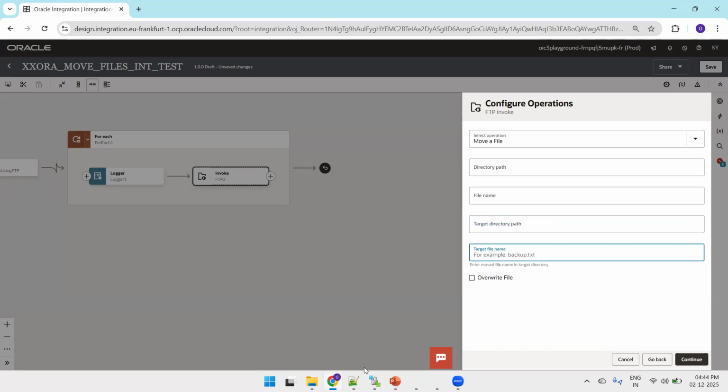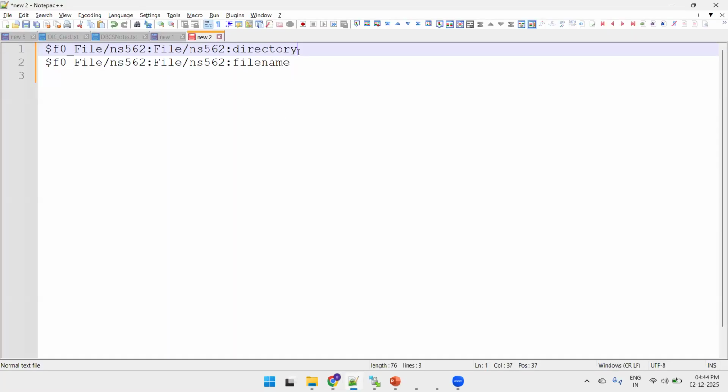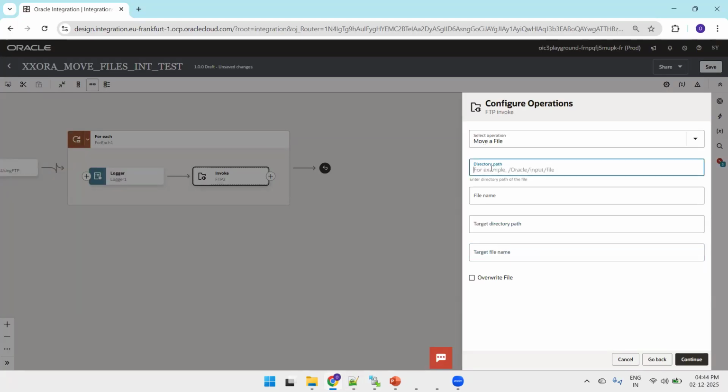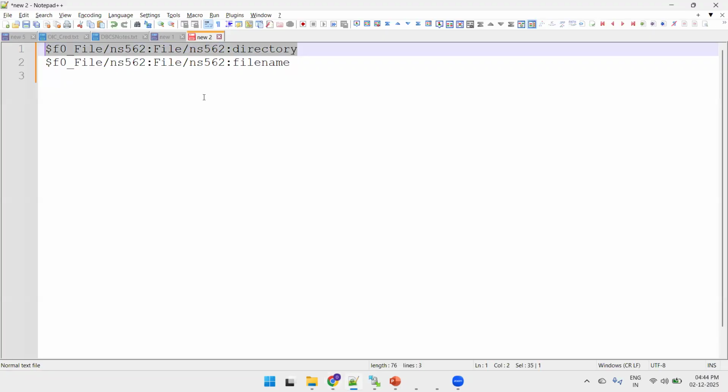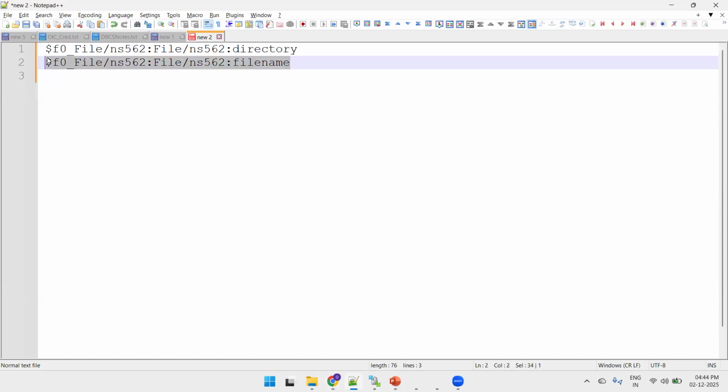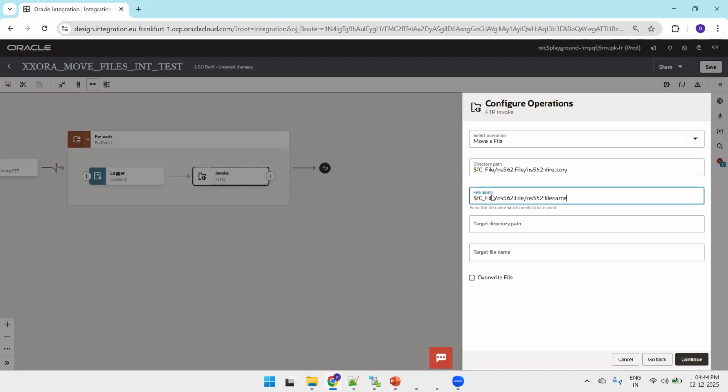So now here, what we want to do, we want to pass the information dynamically, right? So now this is my source directory. So I'll pass this information like this. And what is your source file name? This is my source file name, which I want to pass dynamically. And what is the target file name? I don't want to change any file name, so I'll just go with the same name.